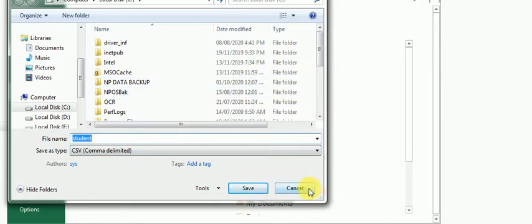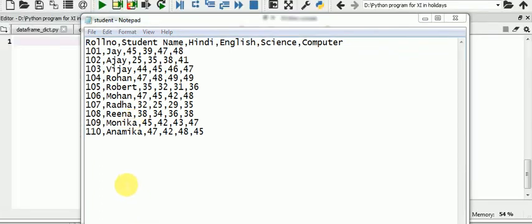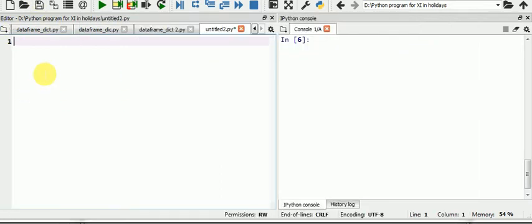In this way you can create your CSV file, and when you open this CSV file in Notepad, it will display in this format. So for reading this data in Python, we have to write some code. First we have to import pandas.